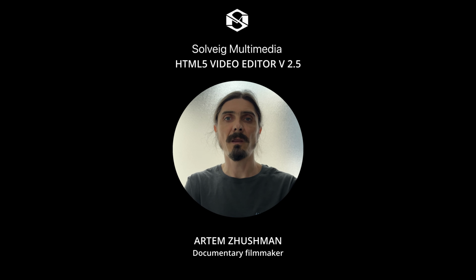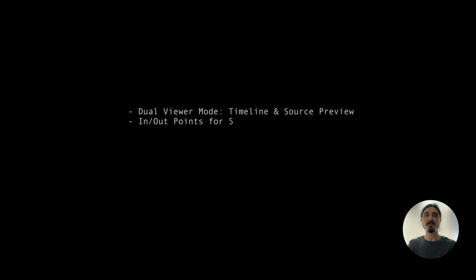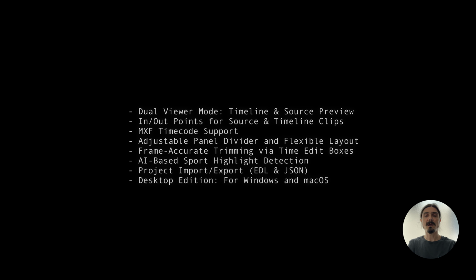Let's take a look at the new and updated features of the online video editor. This release brings a few really practical improvements that make daily editing smoother, especially for those working with broadcast content. We'll go through the main updates step by step, and I'll show how each of them can speed up your workflow and make editing a bit more intuitive.